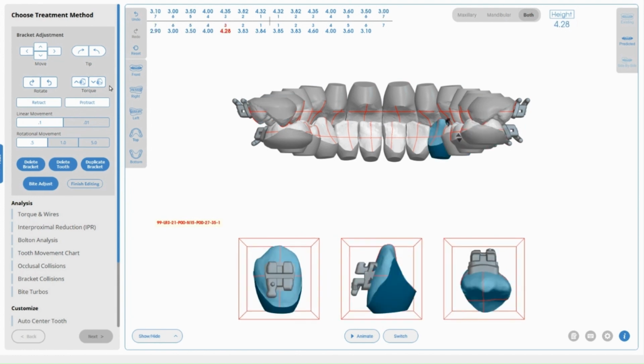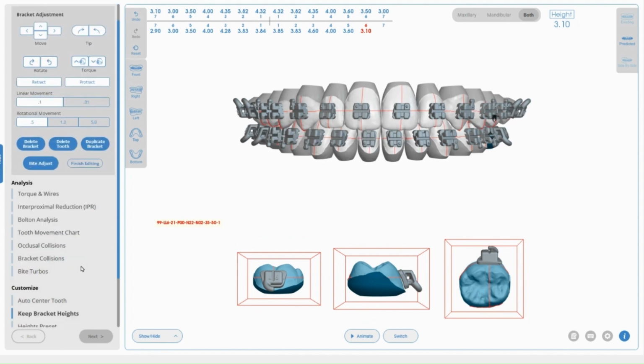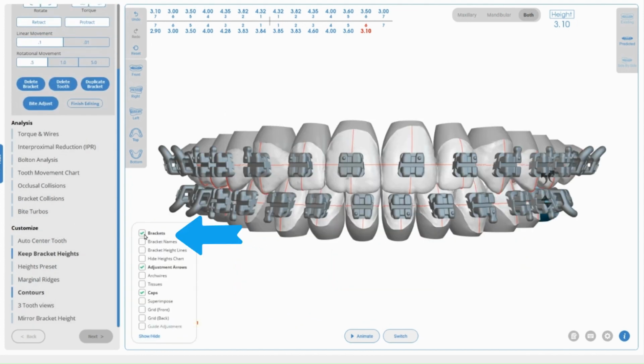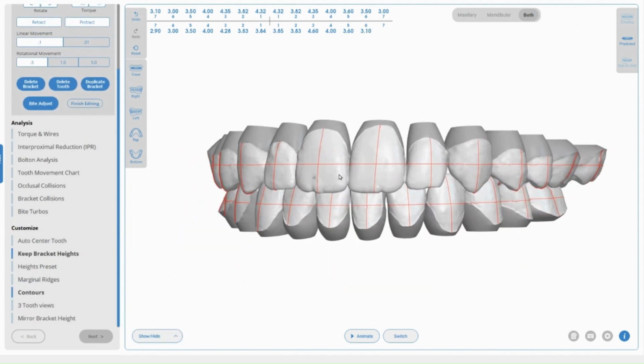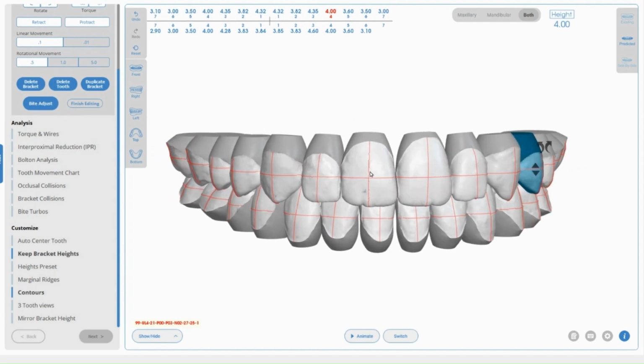Before we move on to the next order of operation, let's see how the torque on each tooth looks aesthetically. Start by turning off the 3-tooth views as well as the brackets. You can turn off the brackets by opening the Show Hide and deselecting brackets. Click the spacebar to take you to home base and correct the torque on any posterior teeth that you feel improves the look visually.